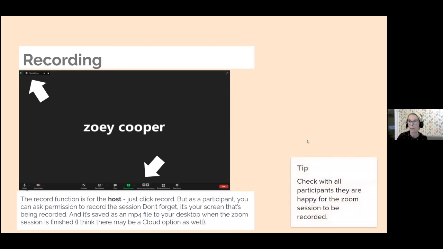One top tip for recording, just check with the participants that they're happy to be recorded before you go ahead and record a Zoom session.